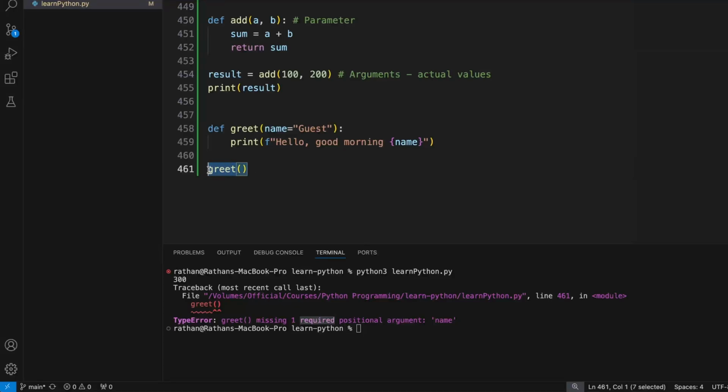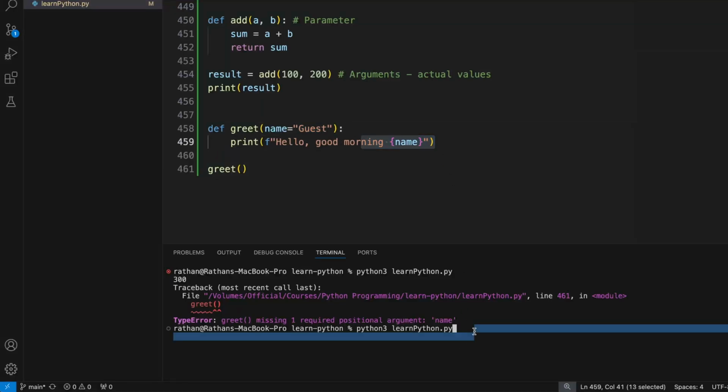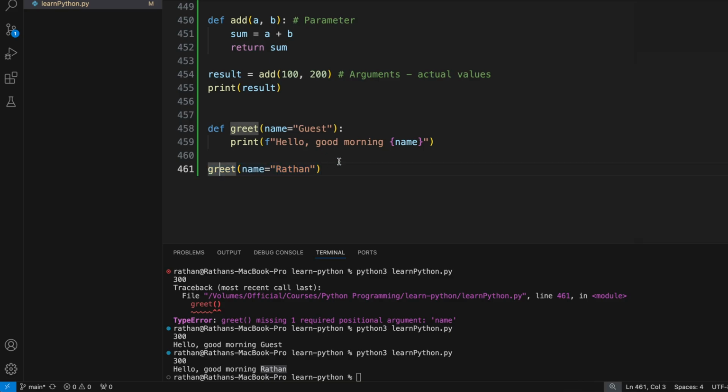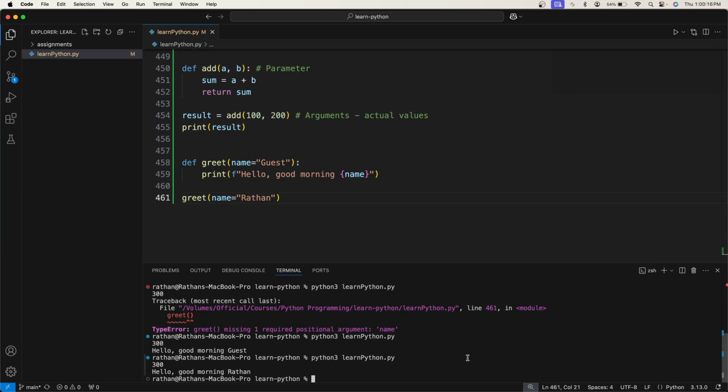Even if you don't pass any arguments to this greet function, it is still going to print the guest here, good morning guest. Let's try again. And you see, hello, good morning, guest. Now what if I pass name is equal to Ratan? It will just print good morning Ratan. The priority goes to the calling of the function. Whatever you pass here is the first priority. If you don't pass the name while calling the function, we already have the default value here, name guest. So that's how you make the functions dynamic.